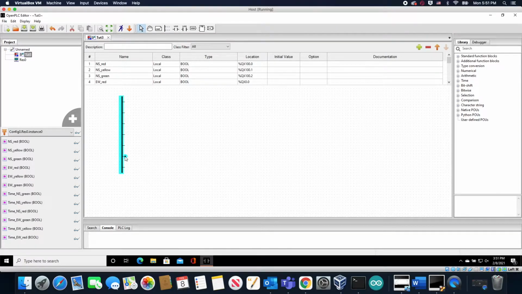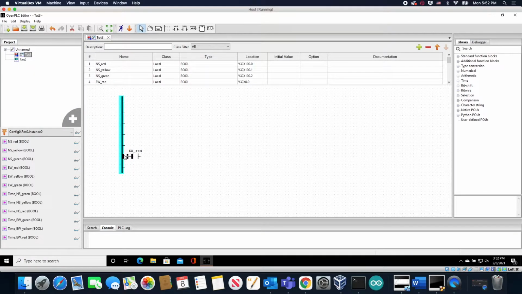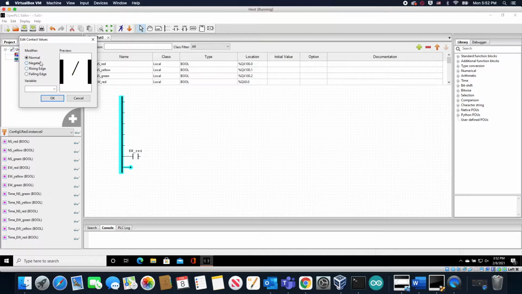So in the documentation, it said that green can only be on when the opposite stack red light is on and the opposite stack yellow light is not on. So we're going to create a normal contact for the opposite red and another negated contact for the opposite yellow.